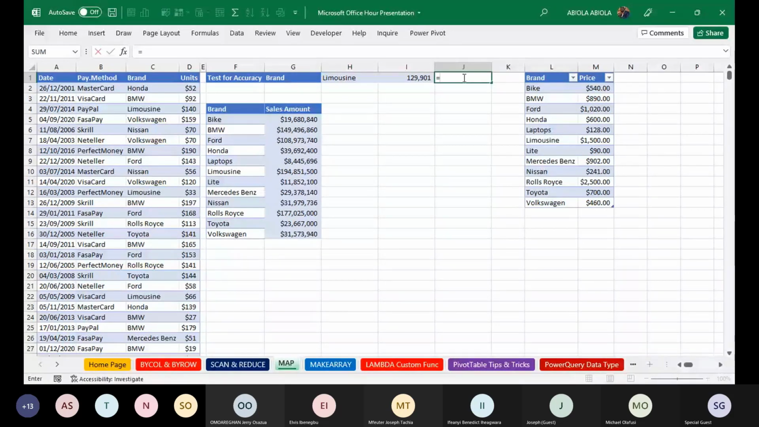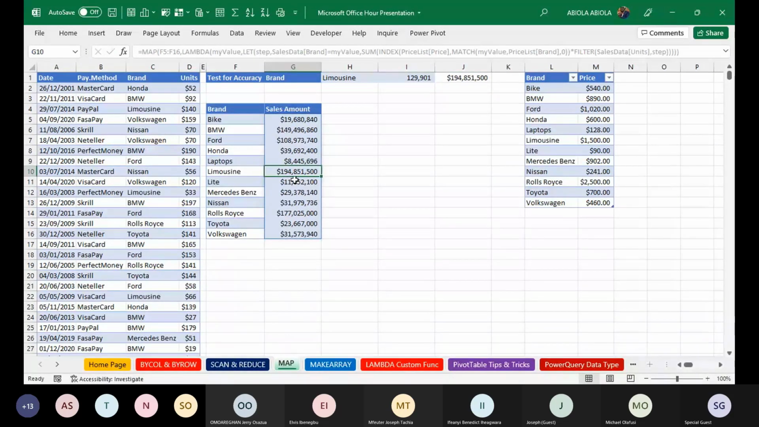Now, let's quickly do a simple calculation here. Take this value multiplied by the corresponding price for the limousine brand, and that will give us 194,851,500, and that's exactly what we had here, 194,851,500. So the formula is actually working because we look up this price list and multiply that with what we filtered in this unit, and then we take all this many sides, and that gave us the results. Okay.